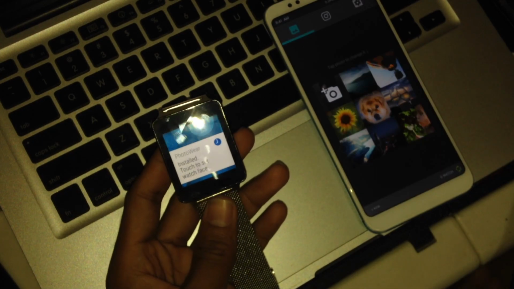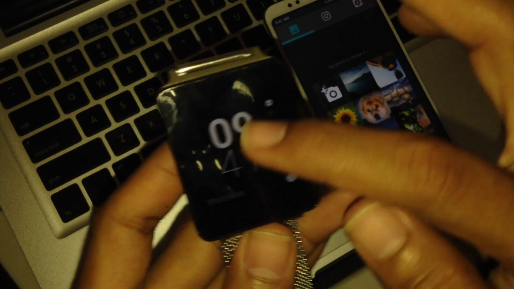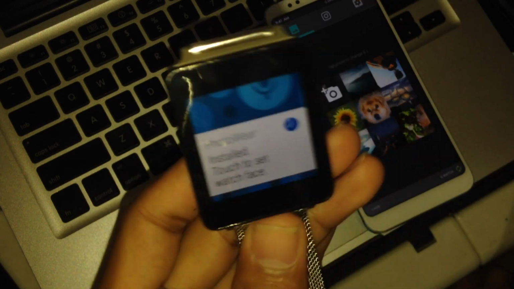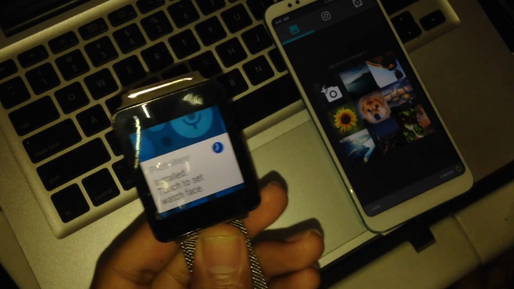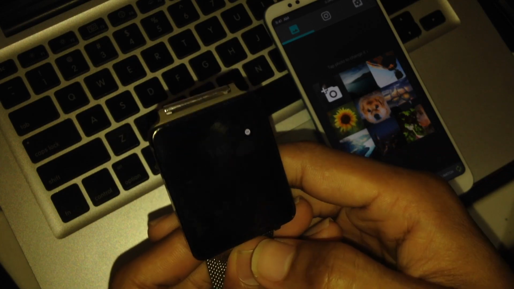Okay guys, so now we have the alert message. It said Photo Wear installed, which means touch to set the watch face. So it is now successfully installed on your LG G Watch. So go ahead and touch it. So now you're turning it on.